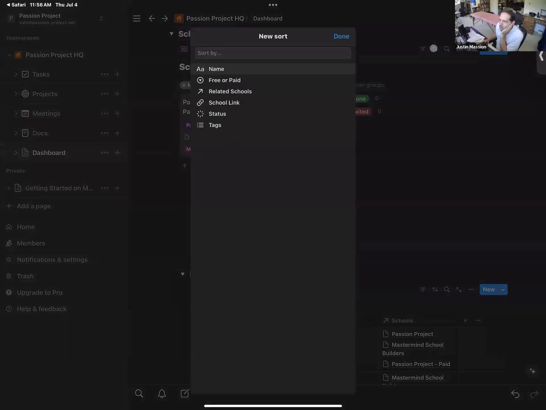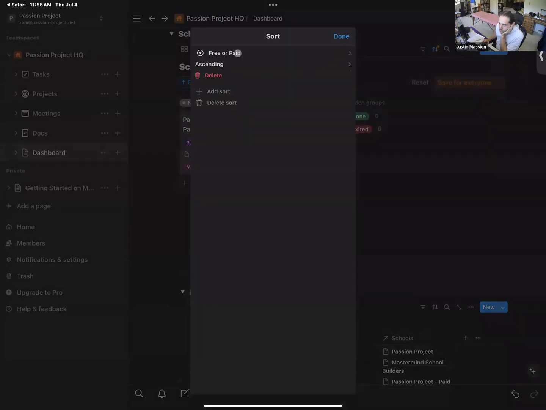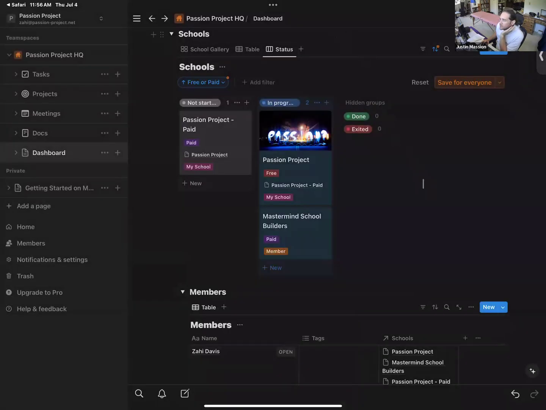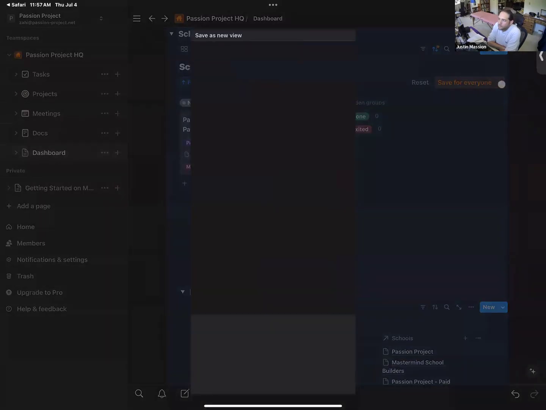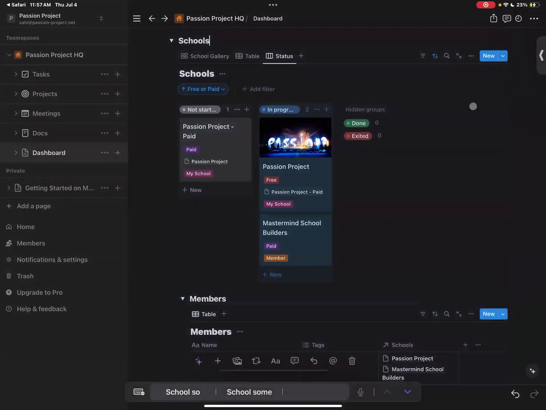And we're going to sort it by free or paid. And you can choose whether it's ascending or descending, but go ahead and hit done. And then on the right side, you can either choose to save that view so everyone who sees this page sees it the way that you're seeing it now, or if you're just doing it that way for yourself, you don't have to, but hit save for everyone. So that's how you sort any table.